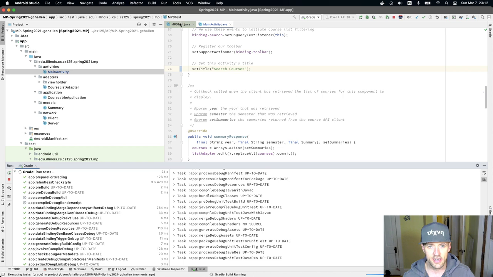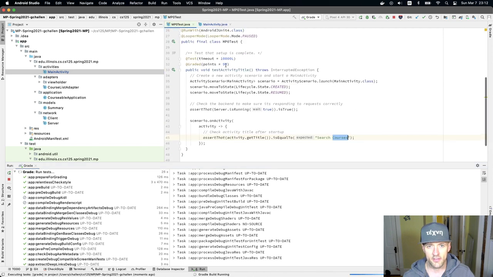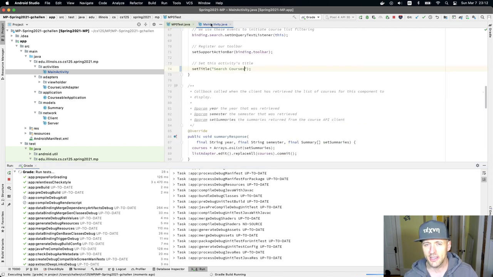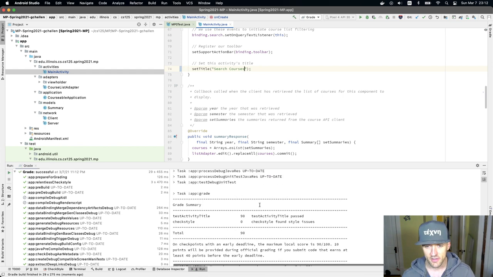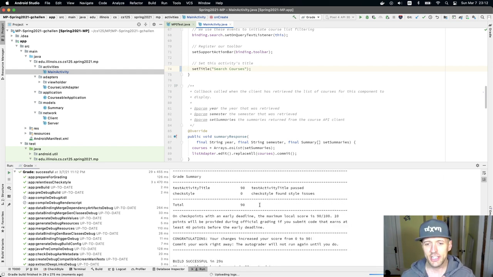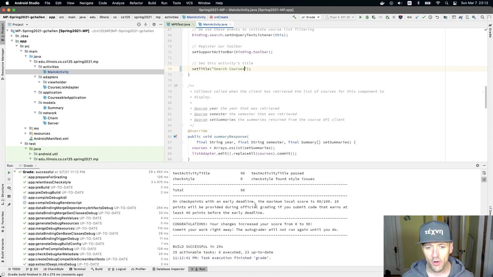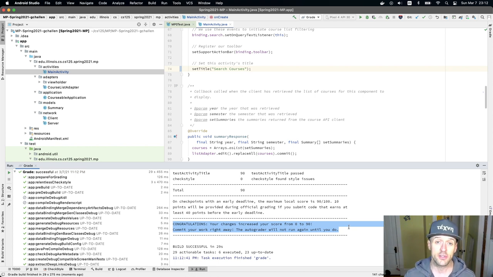And if you go back to the test suite, you can see that this test is worth 90 points. So this is pretty much the entire MP that we've just completed. And in addition, our score went up. So we're good. Okay, last thing I want to point out. It says, congratulations. You have increased your score from 0 to 90.